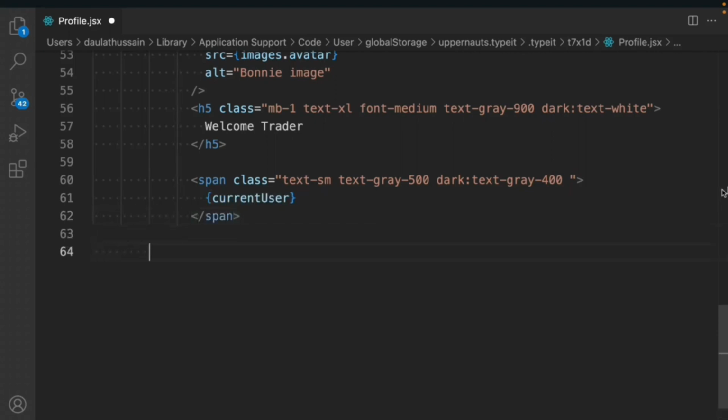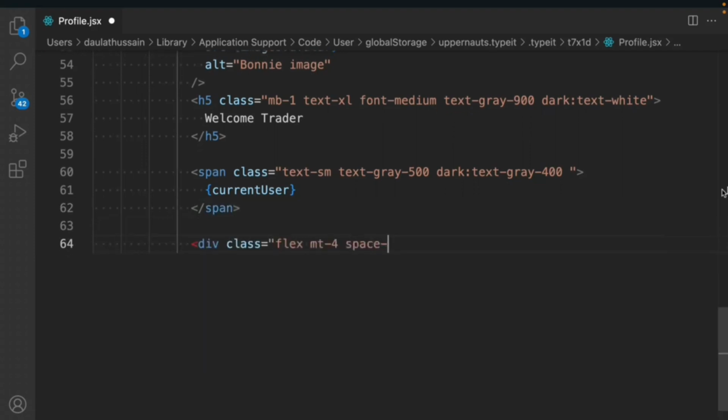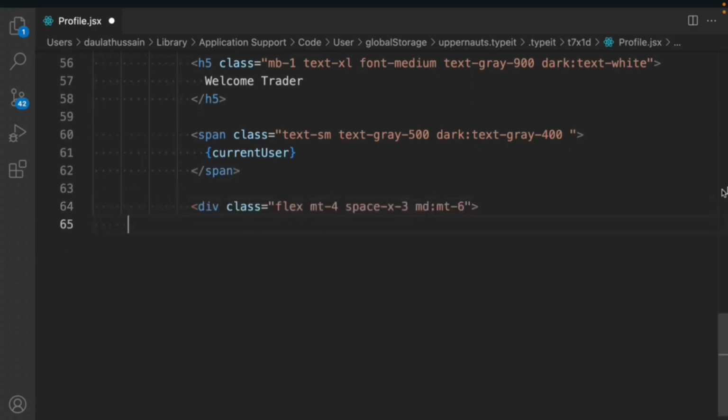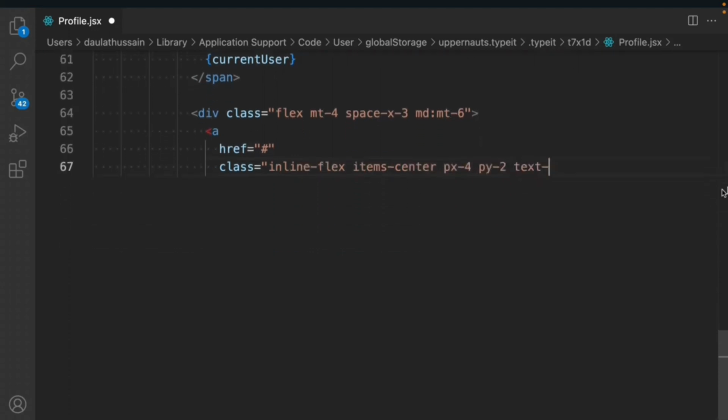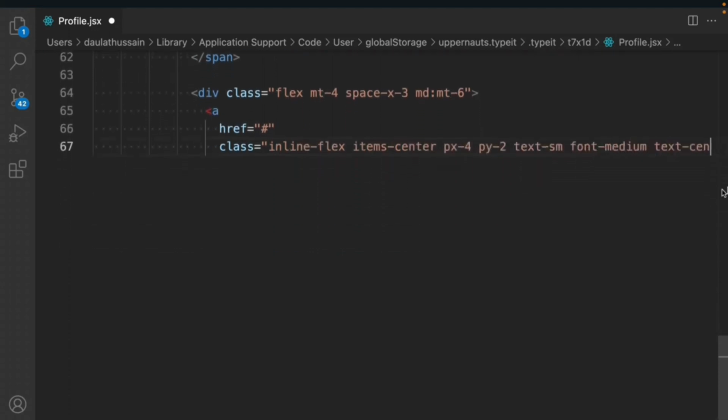and once we have the address we're going to take this div. It will have a class flex, top 4, space x3, and on medium devices top 6. Inside that we're going to take this anchor, and this will have the href. You can provide any links, totally up to you. And in this we'll have a class flex, items center, padding x4, y, text small, font medium, and the same classes we have assigned to the anchor. That's what we have to assign here, and we have to close it.